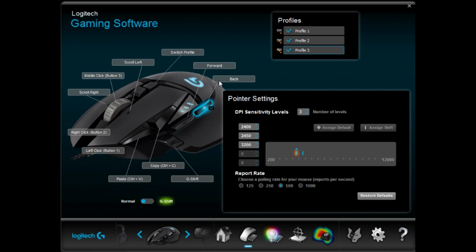But for me, this is great, and I'll probably be using this for a long time to come. It also has a braided cord on it as well, which should hold up, which I've never really had problems with before with any of my mice. But anyway, there you go. So that is the review of the Logitech G502 Proteus Spectrum.